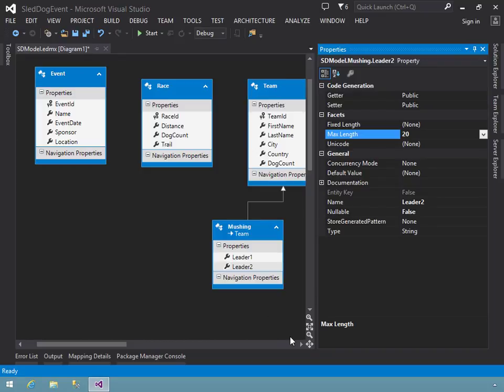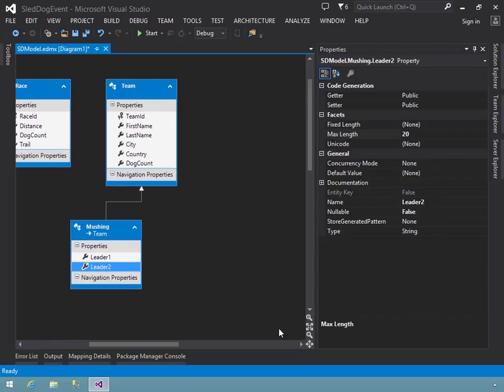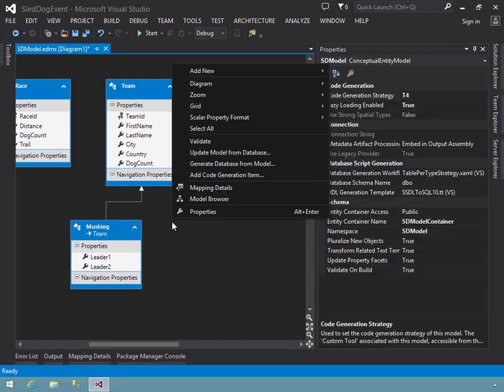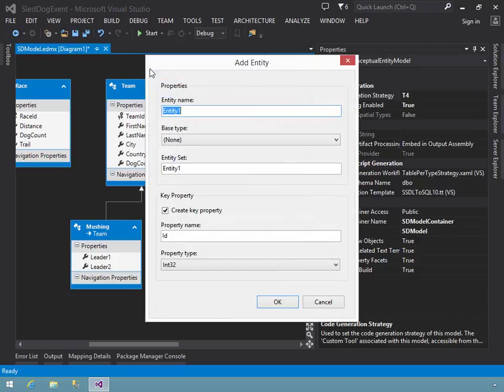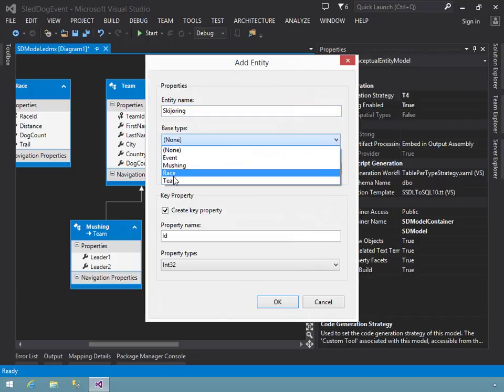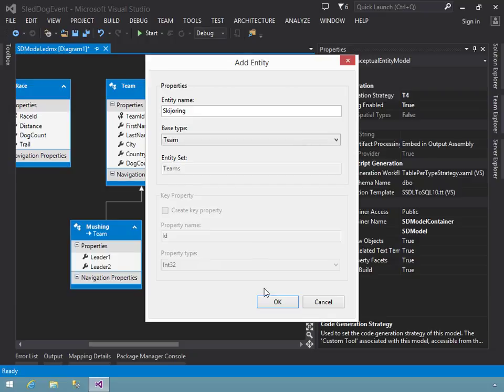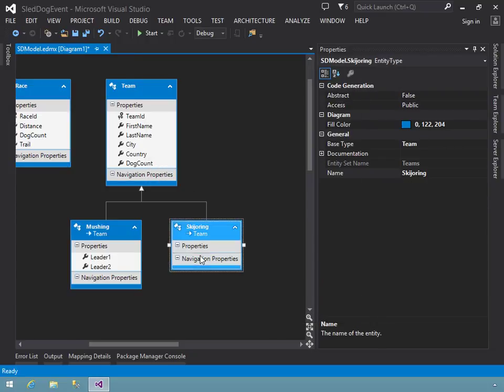All right, so we have an object that inherits from team. Now I'm going to enter another object that also inherits from team. So I'm going to add new entity, and this one I'm going to call ski joring. The base type here I'll set to team as well, and click on OK, and now we have the ski joring object that inherits from team.